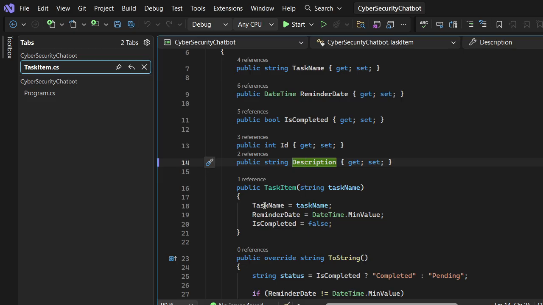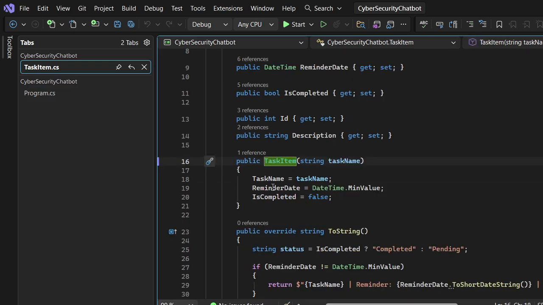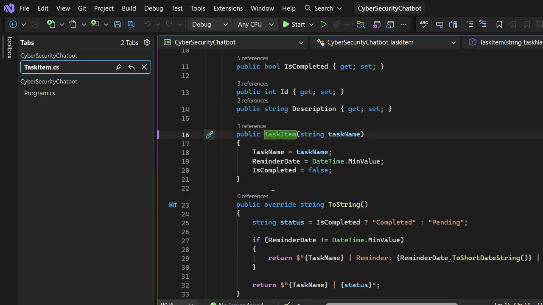And then let's look at the constructors. The first constructor, task item, contains the task name. What it does is create a new task object when a task is added. It sets the task name and sets default values: reminder date is equal to DateTime.MinValue, and is complete is equal to false.